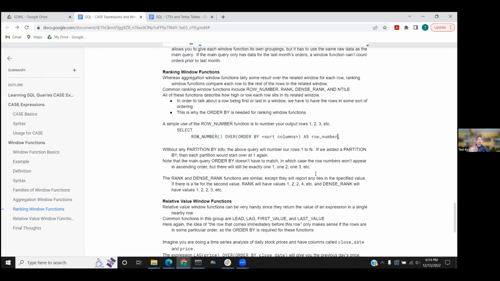Okay, so this row number column is going to just have these numbers 1 through whatever. Okay, now which one's going to be number 1? Well, whichever one is first based on this sort order. So if you said order by last name, then the people with last name A or whatever, they're going to be at the beginning, and then the people with last name beginning with Z, they're going to be at the very end.